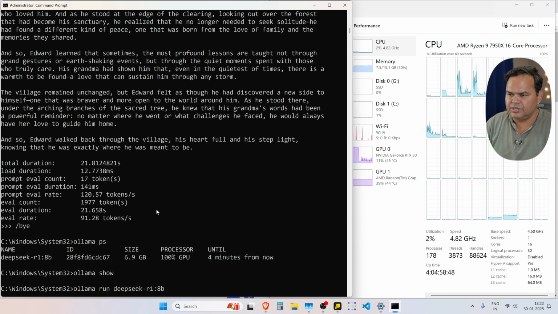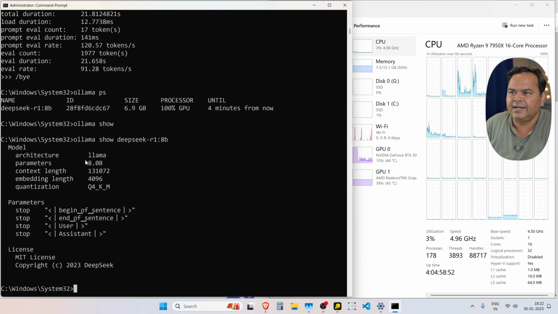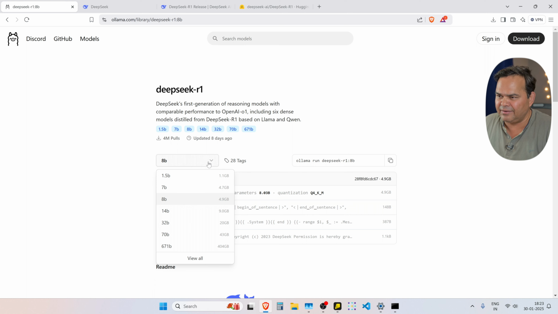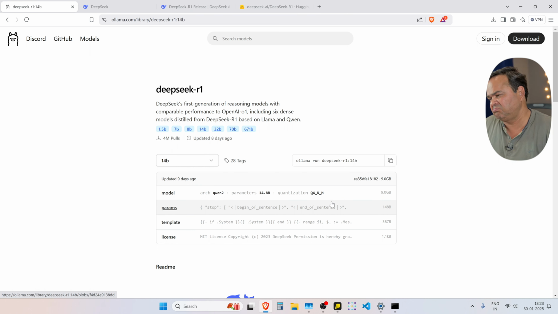So if we do this and change it to show, you can see that this is the 8 billion model and Q4 KM. Okay, so this is the 8 billion one. Now let's try the 14 billion one, whether my GPU will be able to run it or not. It is 9 GB, so my GPU should be able to run it.